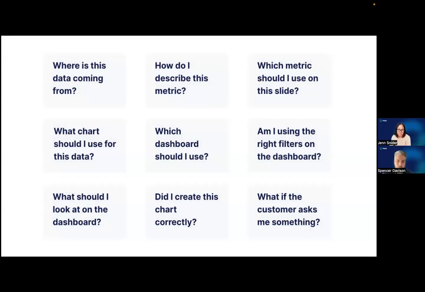So at some point, we've all been asked, if not one, many of these questions on this slide. My favorite question, because I've asked it so often, is where's my data coming from? How do I describe this metric, or what chart should I use for this data? These questions are a sign that the data enablement process is not working. And frankly, you probably don't have time to be bombarded with all of these questions. But these questions are a symptom of an underlying problem.